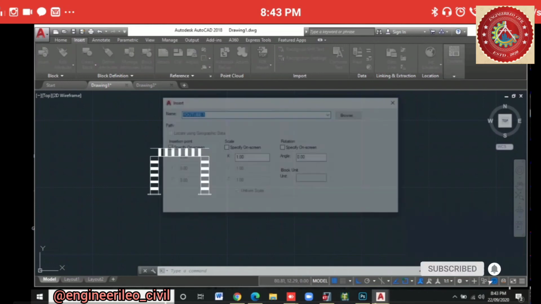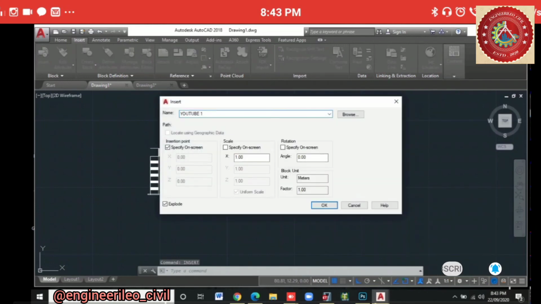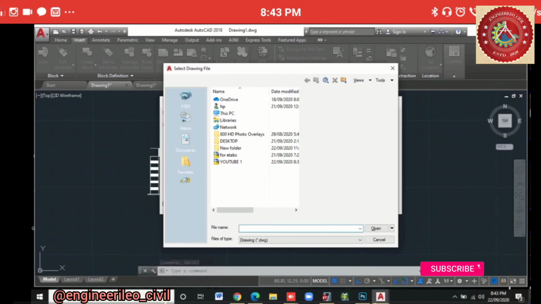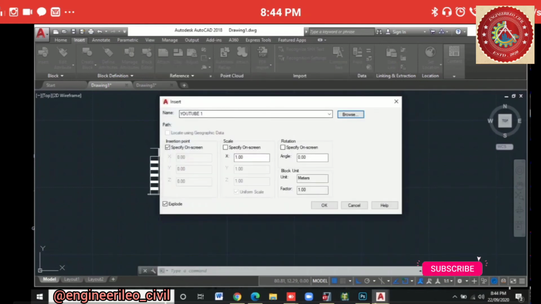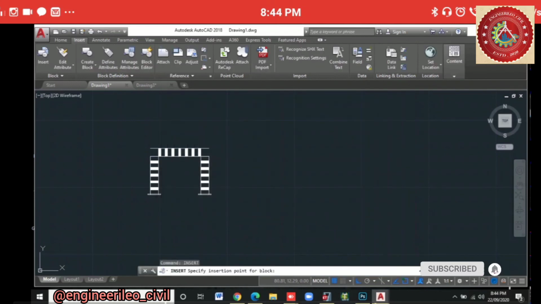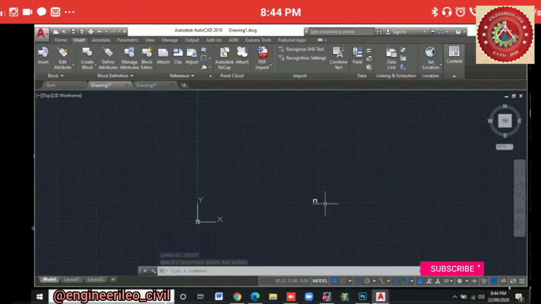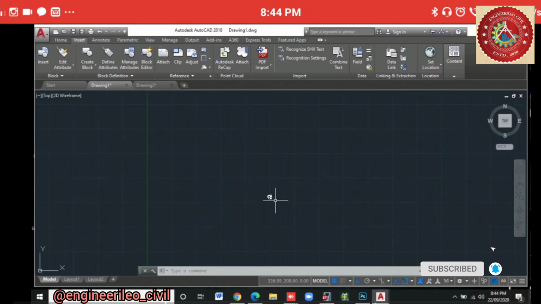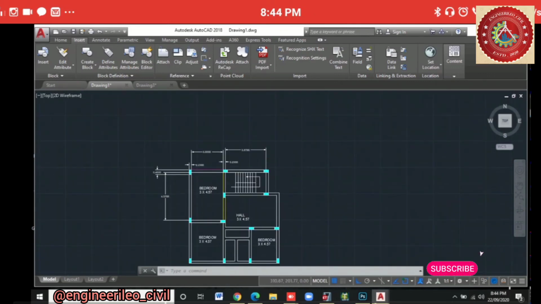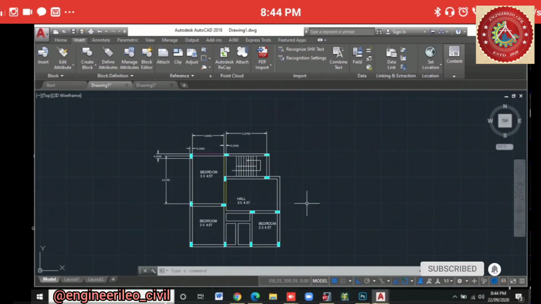Right, so we'll take the insert command, or directly I will type on the keyboard INSERT. Okay, insert YouTube 1. I will browse it from here. I will go to desktop or anywhere I had saved it. I browse it from here, and then I'll explode and then okay, and click anywhere on the screen I want it. Okay, so the plan is placed somewhere here. You can see that the plan has been placed from one drawing to another drawing.